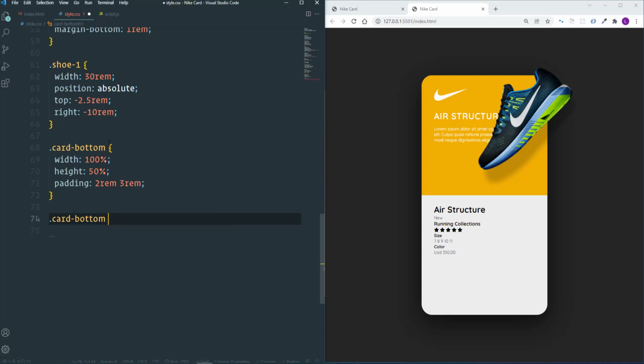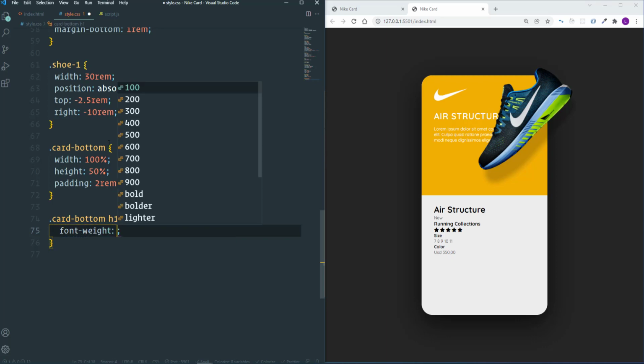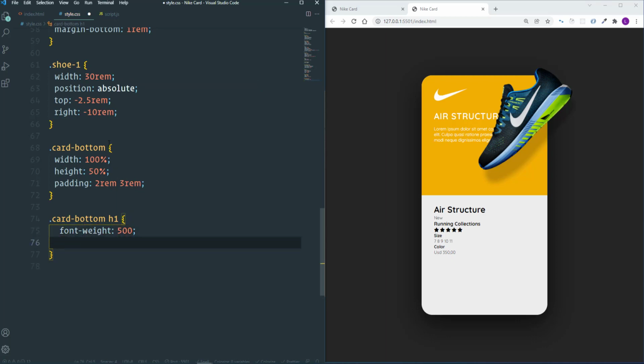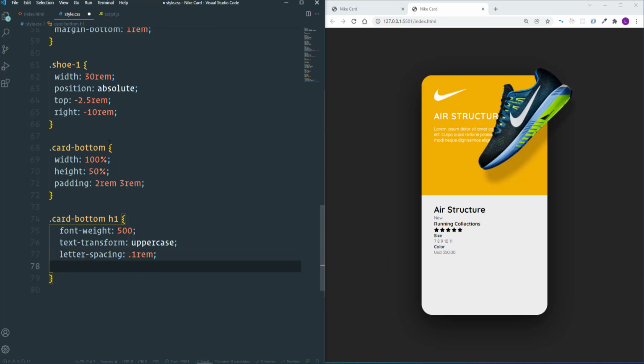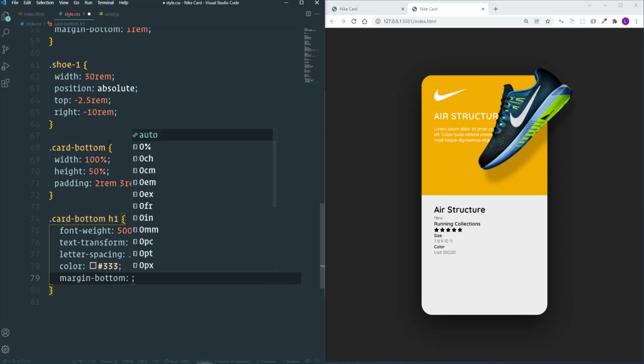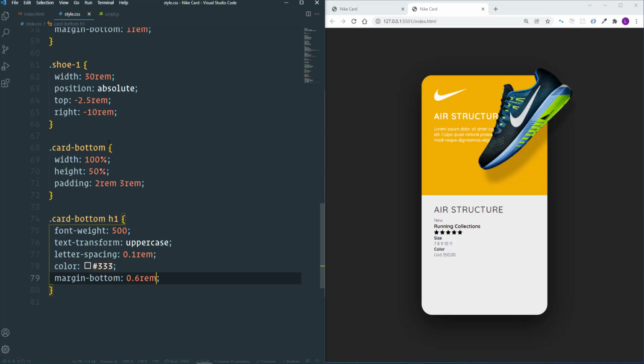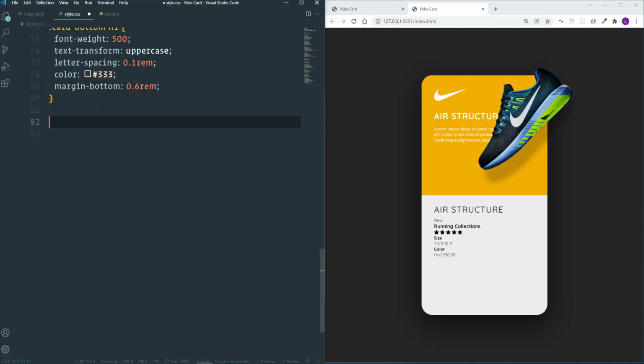Alright, let's move on and customize the heading. Select card bottom H1. Let's increase the font weight, make it 500. Also transform text into uppercase. And create some space between the letters, make it 0.1 rem. Change the color, make it 333. And also create some space at the bottom using margin bottom 0.6 rem. Alright, that's it about the heading.